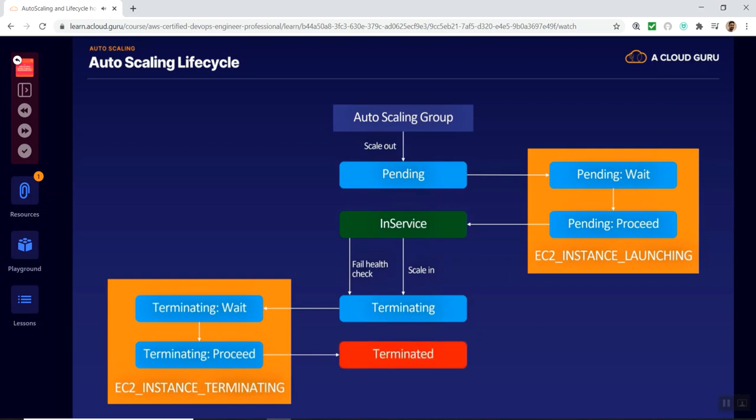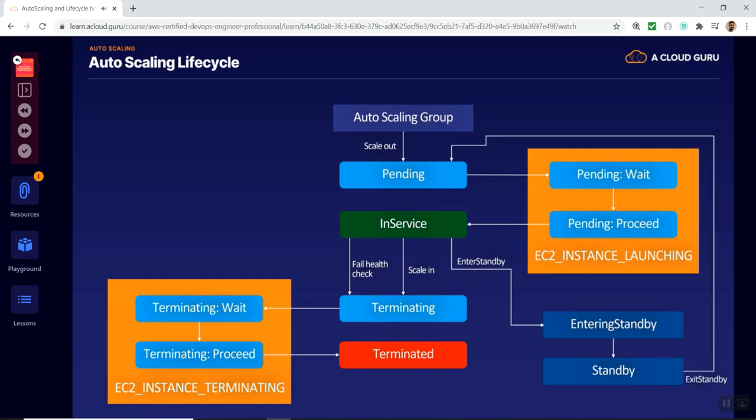You can also put your instance into a standby state. This enables you to remove instances from service, troubleshoot them or change them, and then you can put them back into service. Instances in this standby state will continue to be managed by the autoscaling group, but they won't receive traffic as they aren't an active part of your application until you put them back into service, where they enter the pending state and then back to in-service.